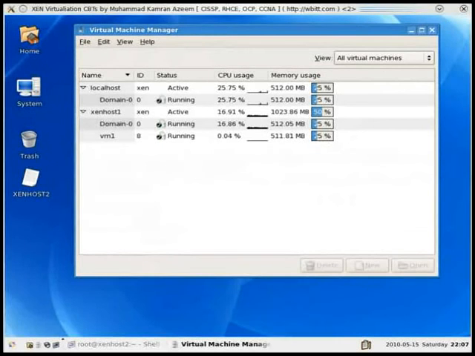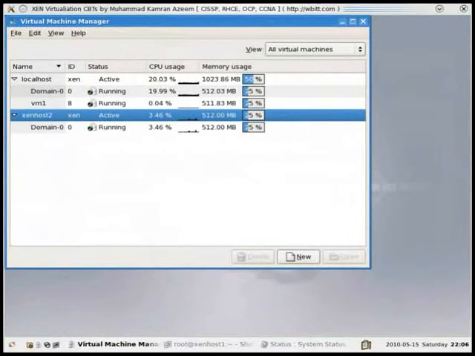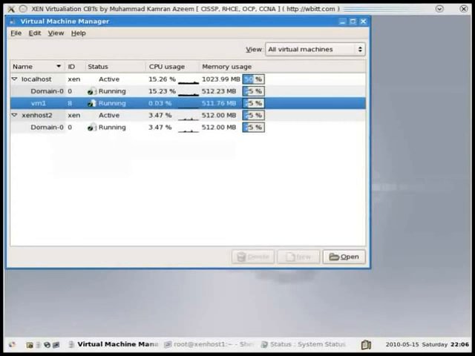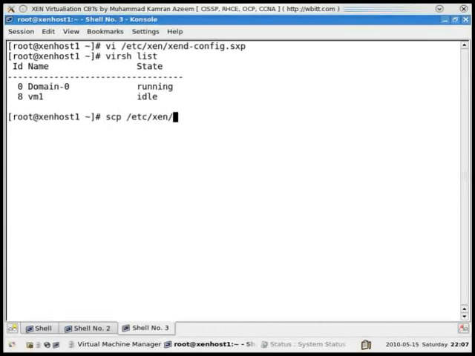Now coming back to Xen host 1, it's not that easy from this interface to just right click and select migrate to this machine, because its config file needs to exist on the other host. With that I mean that you would secure copy /etc/xen, because definitely the other machine needs a config file to start a machine. How would it know which machine to start?